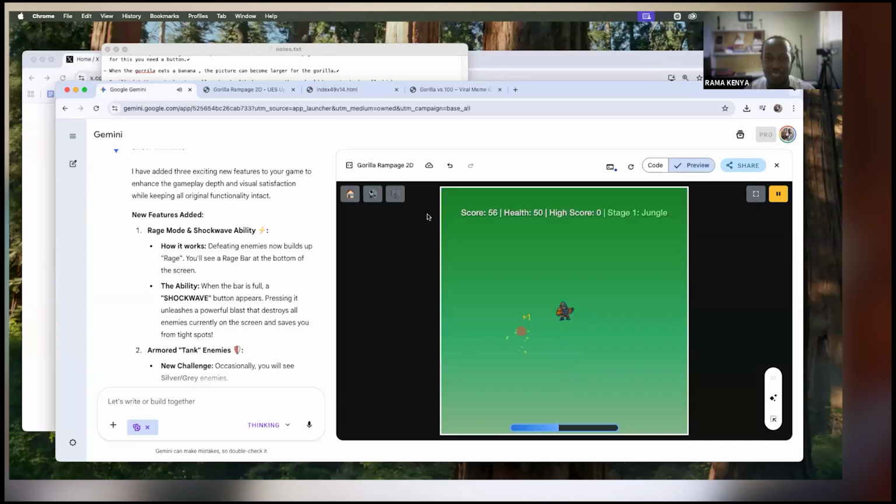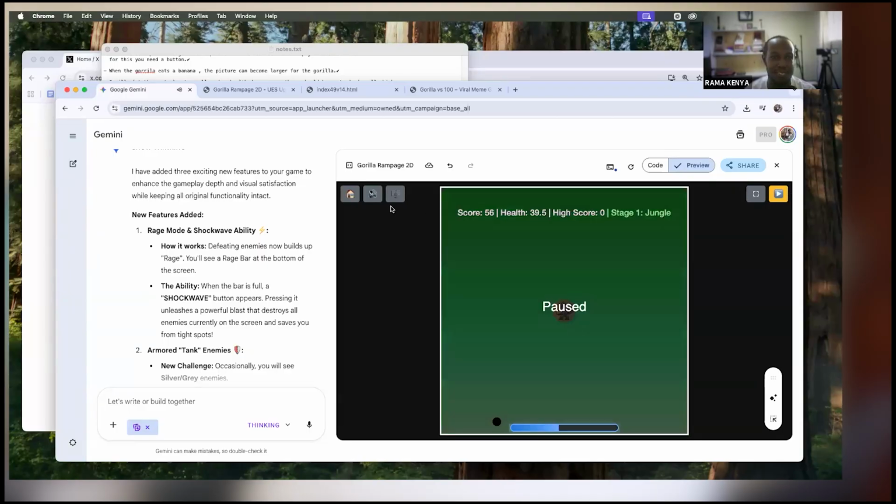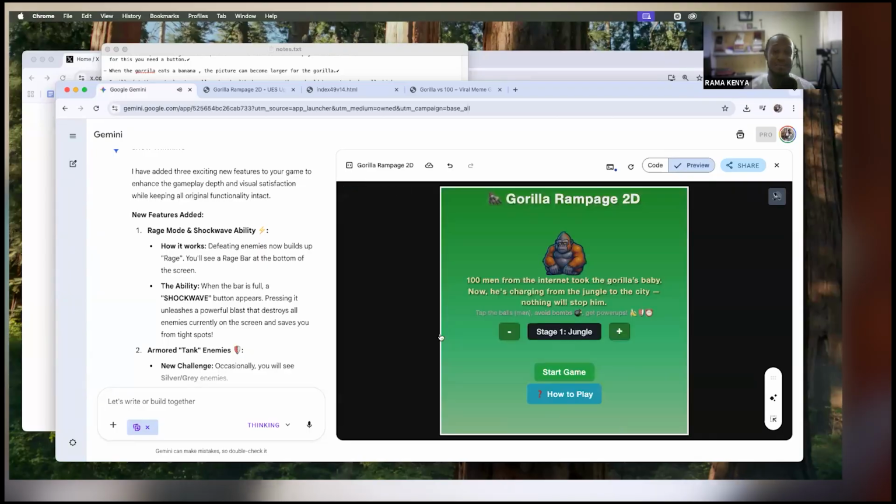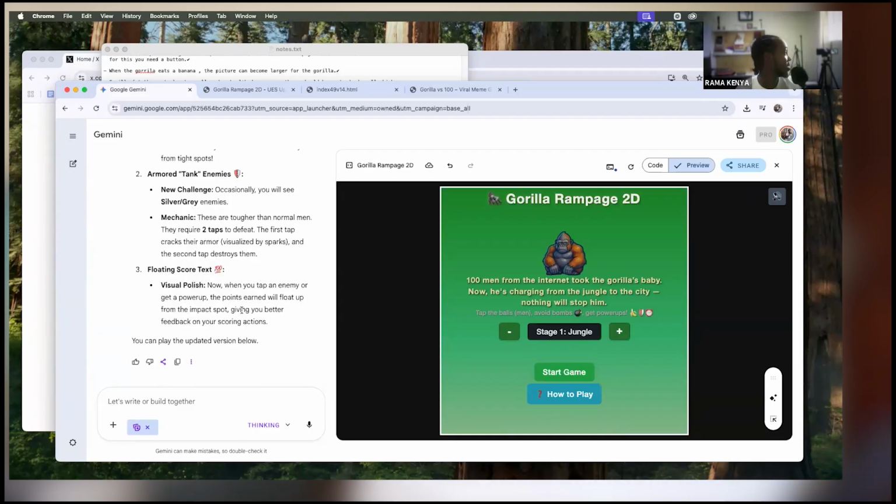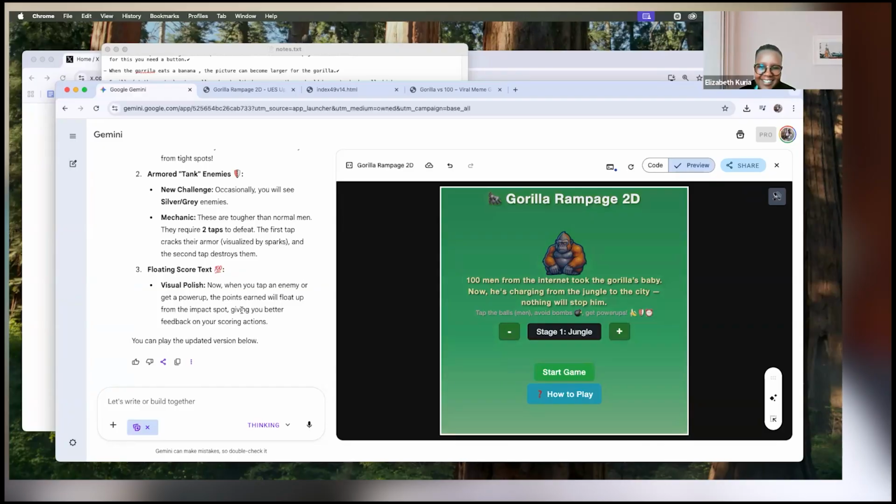I don't know if we can go to 100, so let me just pause. All right, so Elizabeth, you are right. Gemini 3.1 really proved us right. Elizabeth was right, and that was amazing.